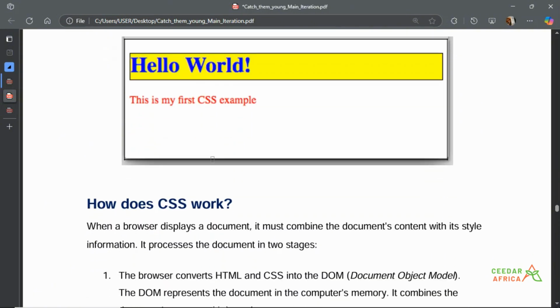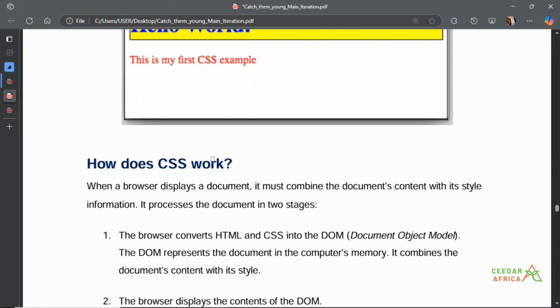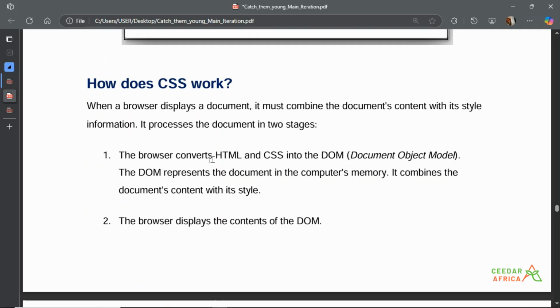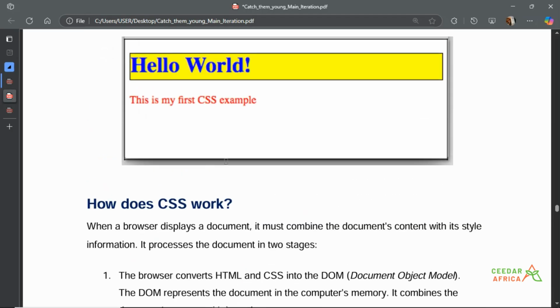So how does CSS work? How does whatever we write in our text editor get converted into beautiful styles and layouts that we see on different websites?